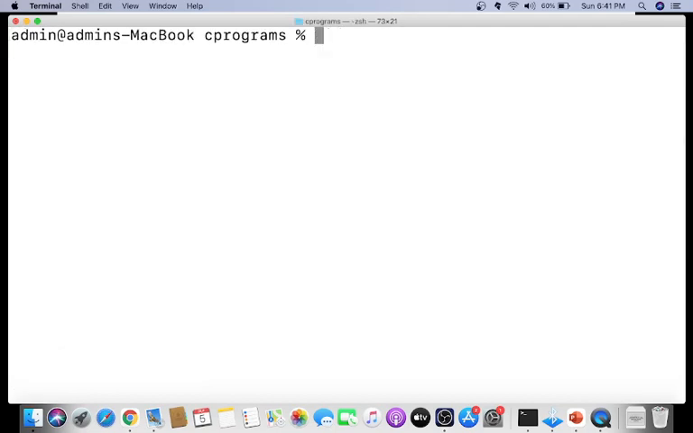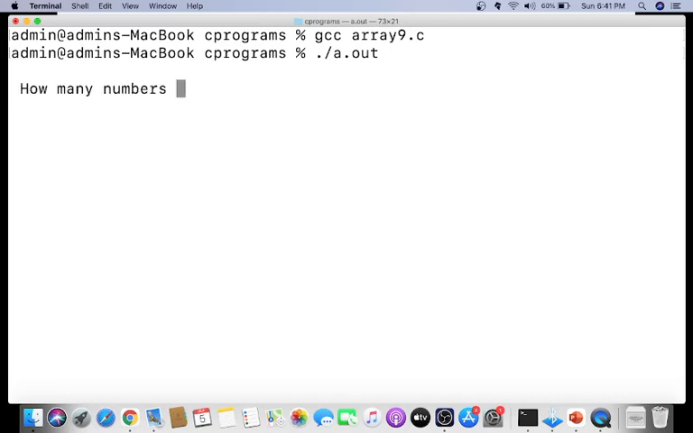So I'll clear this. gcc array9.c. Now ./a.out. So you will be asked to enter how many elements you want to store in the array. So I will enter 5 array elements. So I am asked to enter some array elements. So I will store 89, 34, 67, and again I will enter 89 also. Then I will enter 32.